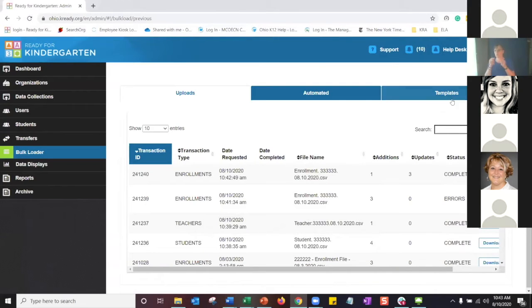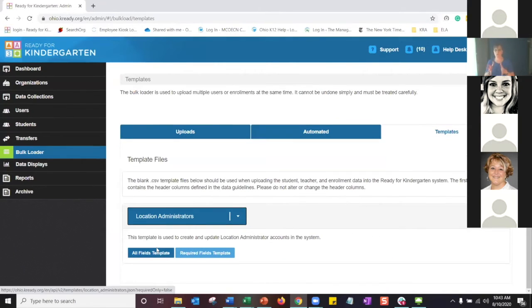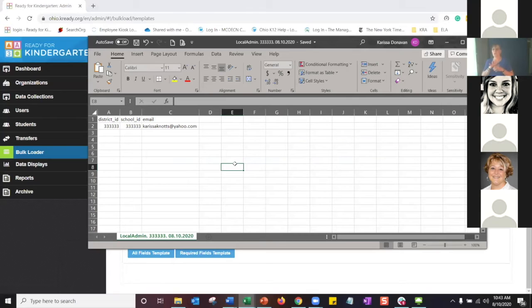Now the last file we're going to do is the local administrators. And again, you have a required fields and an all fields template. So I went ahead and did a local admin. And just a reminder for local admins, let's say your district has 5 elementary buildings and you want all of those principals to be able to pull reports for those kindergarten classes. Add that principal as an admin. That way they can also pull these reports and keep track of the teachers and make sure things are getting entered for those students before the deadline.